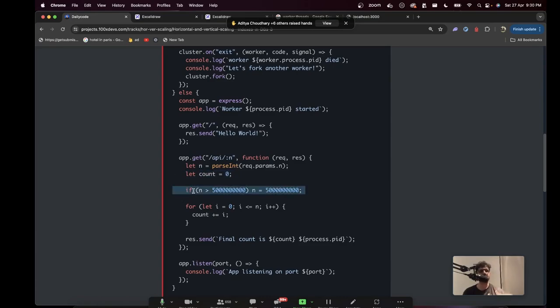If n is greater than a very big number, then we pad it to a small number, and then we iterate from 0 to that number and increase the value of count, and then finally return that to the user along with process.pid. We want to eventually debug, okay, are multiple requests being handled by different processes, which is why we also send back process.pid here.